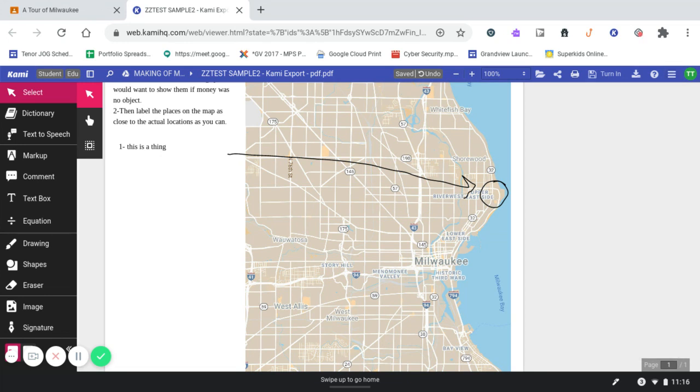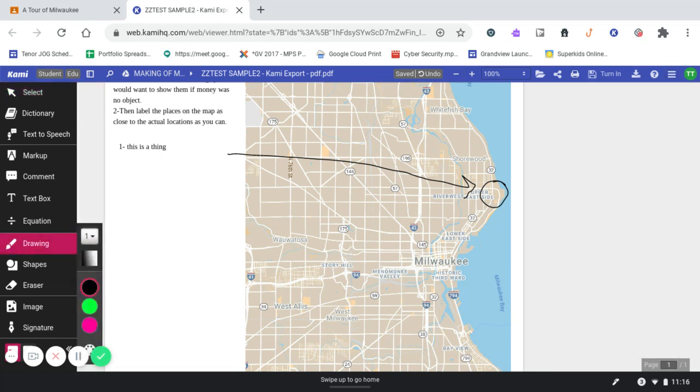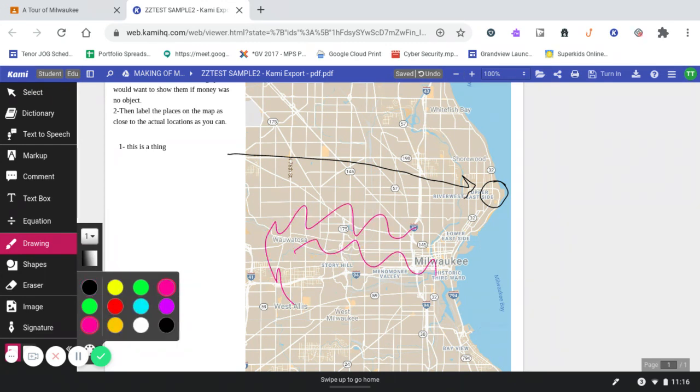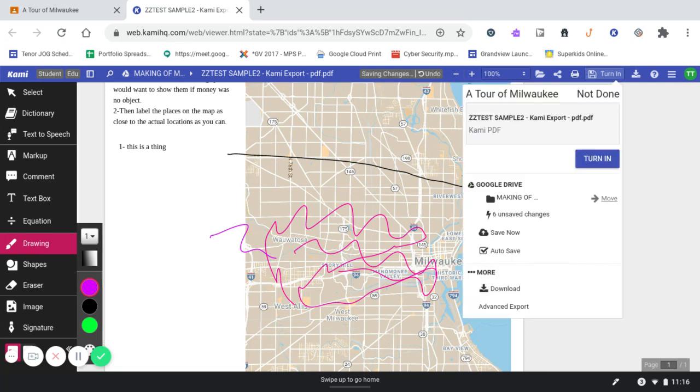When I am all done, so let's say I did some more stuff here. Woo, this is the worst project. This teacher would fail me. All right, so I did everything I need to. Up at the top in the middle, Kami is saving my changes automatically. I do want to make sure that Kami does save before I leave. But right now I'm going to click the Turn In button. So in the top right area, there's a Turn In button that I'm going to click.